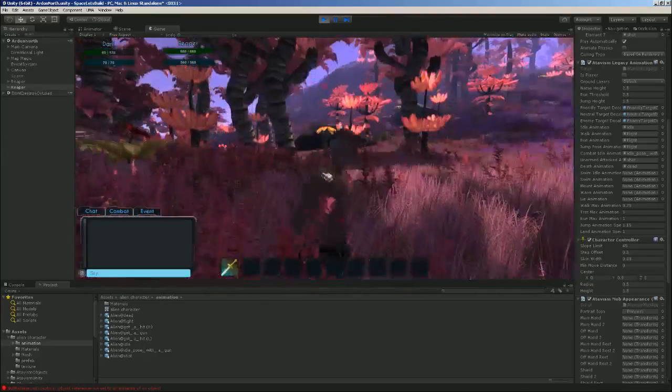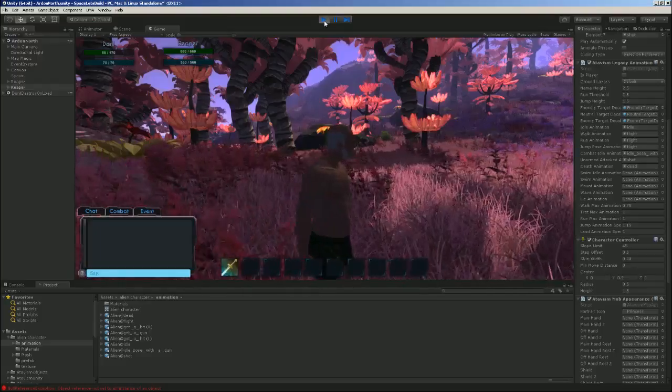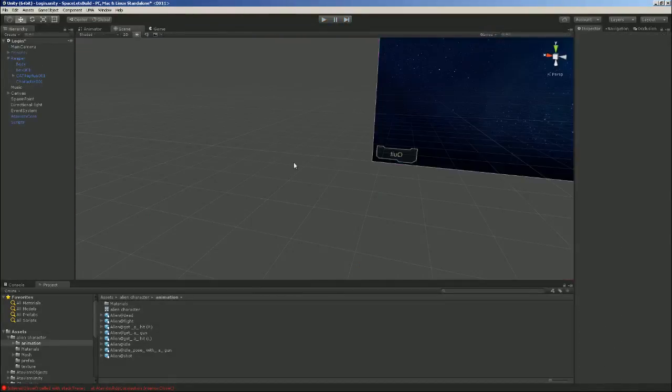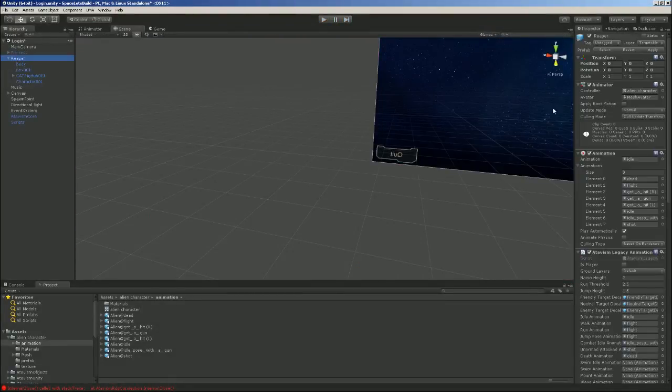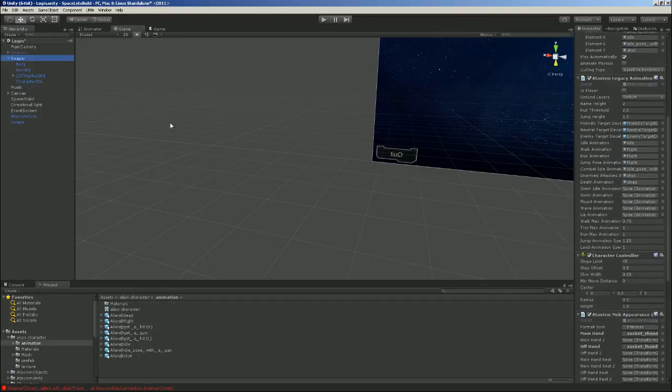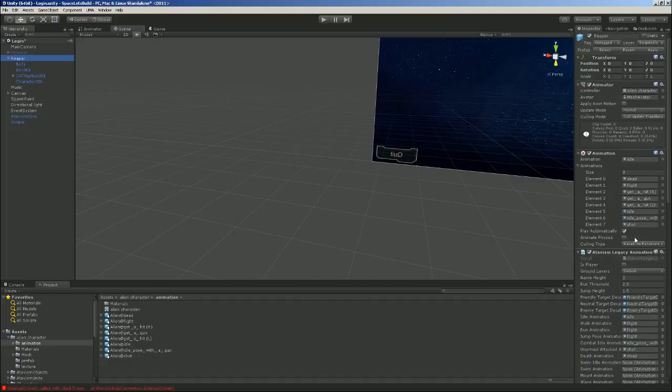Yeah, he's too small. Okay, so 2.5. Let's make him a little bit bigger. So we stop play. We go here. Now you can set the scale of the mob in the Atavism editor, but you can also set scale here. So let's just scale him to say 1.2, 1.2, 1.2.